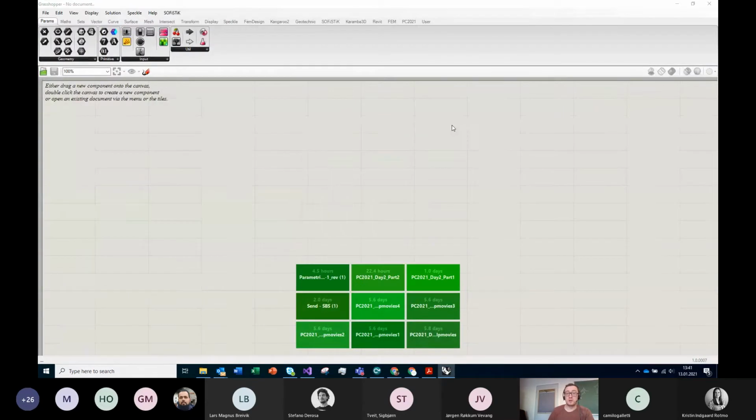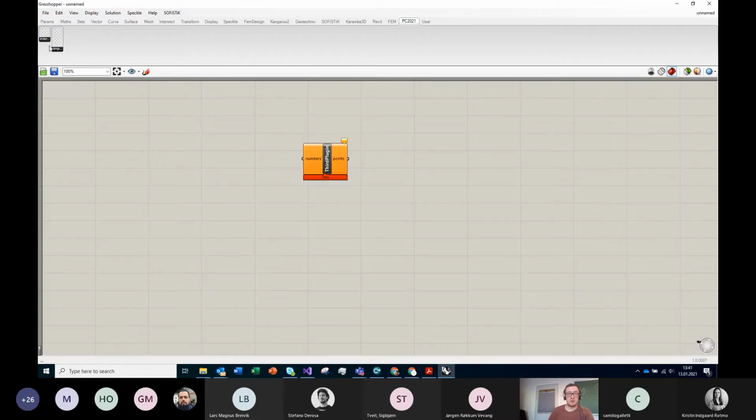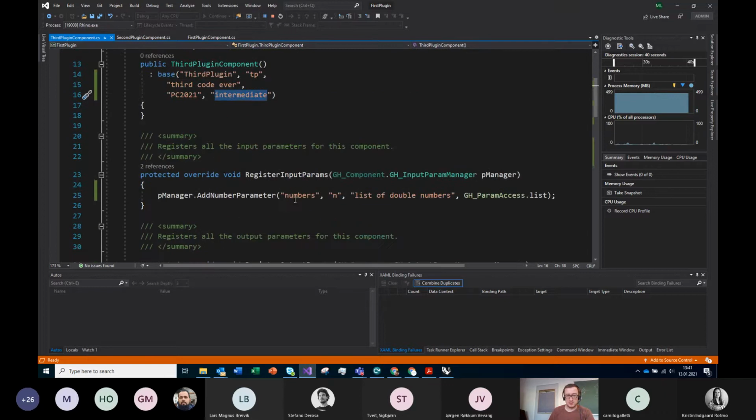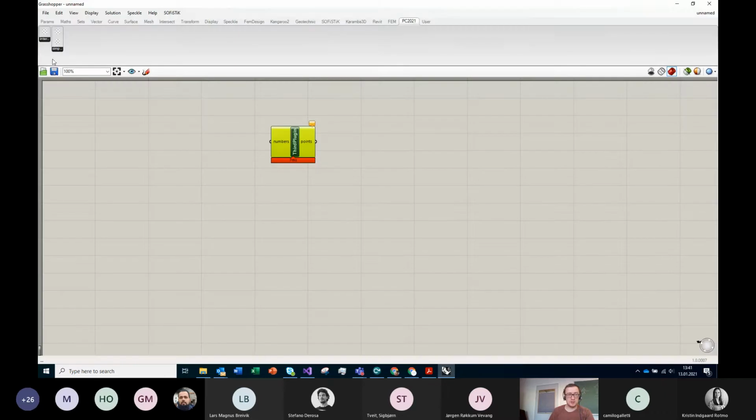Okay, so we have a Grasshopper. Let's go for our plugins, and we see that here are those two first ones which are simple. Intermediate, it's here. So you now know where the name goes when you are describing the plugin. The second thing, so this here, it's declaring what is written here.